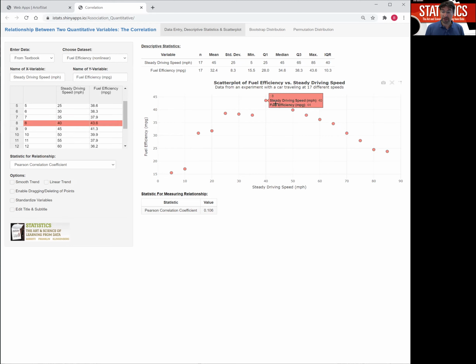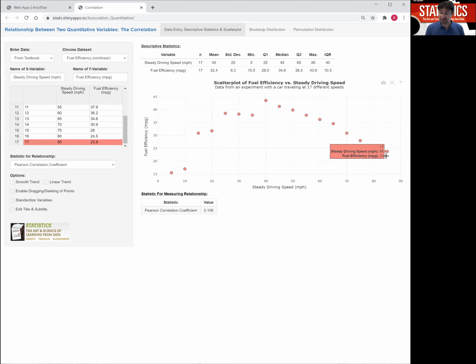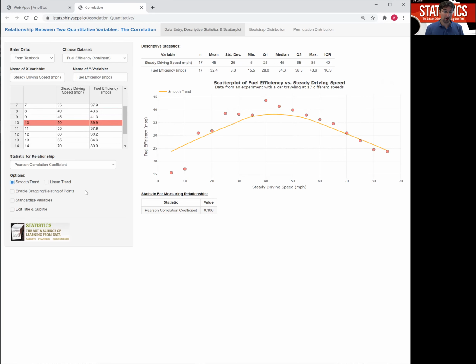But then as you hit the sweet spot at roughly 40 or 50 miles per hour, the fuel efficiency continually decreases as the steady driving speed increases. Like if you're going on the highway with 60 miles per hour or even 70 miles per hour, you're much less fuel efficient than if you're driving with 50 miles per hour. So this is a clear non-linear relationship. And if you overlay the smooth trend, this is clearly visible.